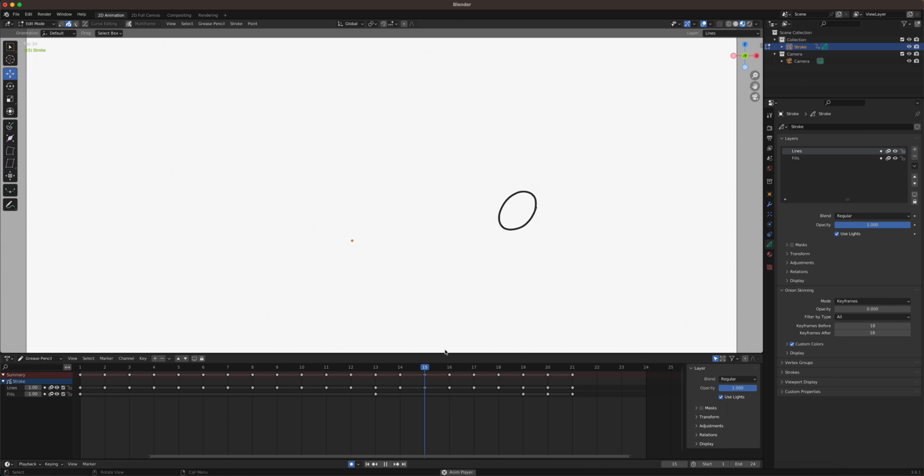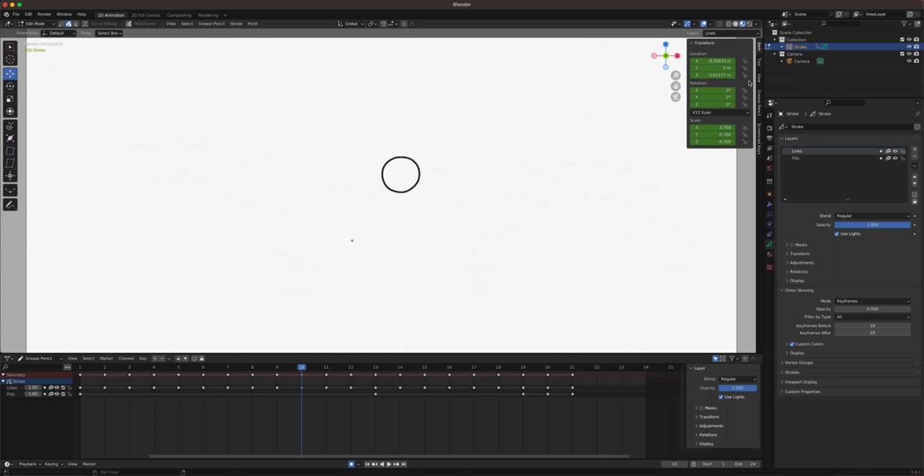All right, so let's take a look at our bouncing ball right here and apply the principles of animation, or rather, identify the principles of animation. Okay, I'm going to stop the playback. Space bar is your playback keyboard shortcut in Blender.